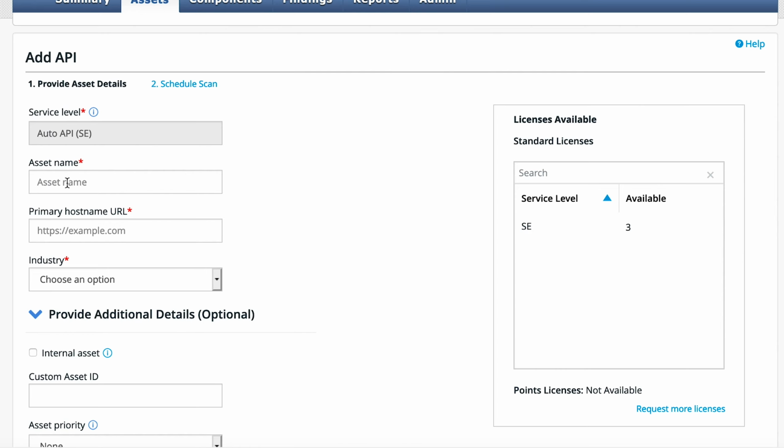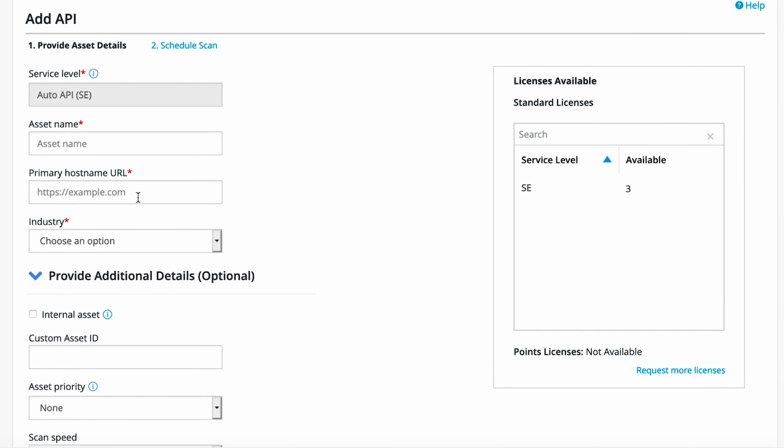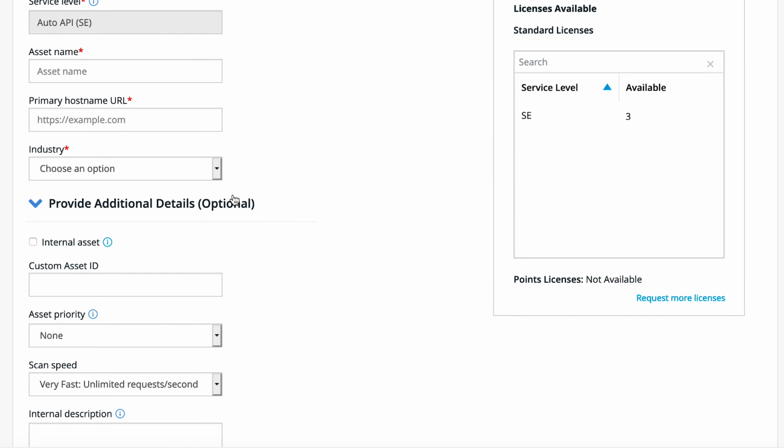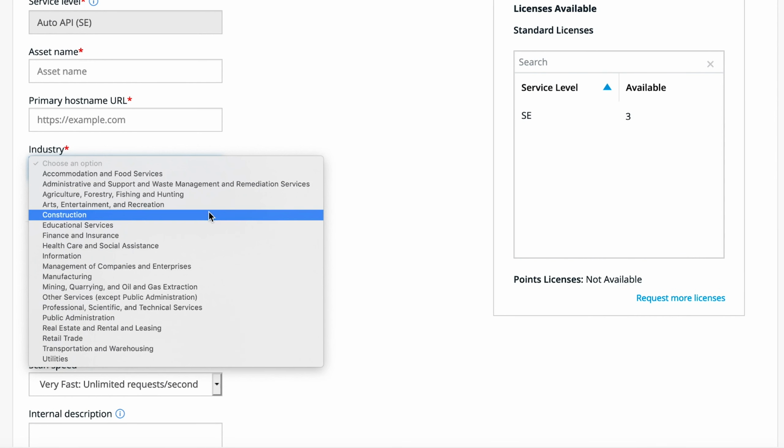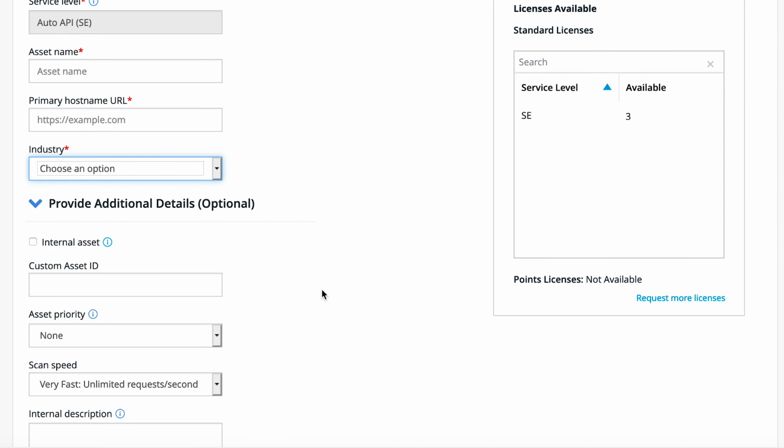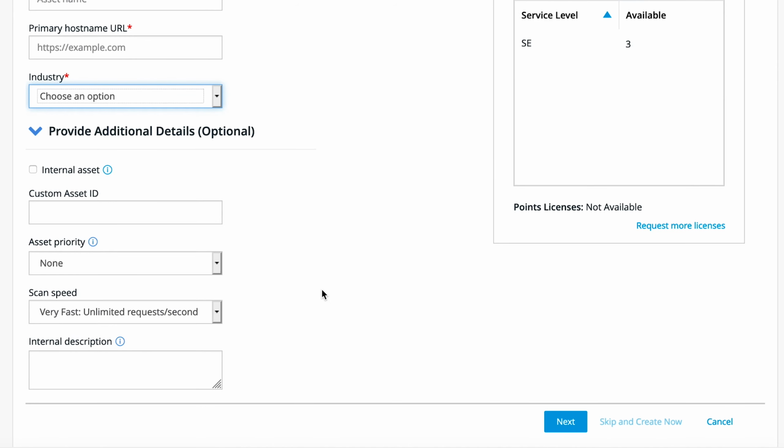So you'll first give the asset a name, whatever you want to call it. You can change that at any point in the future if you need to. Then you'll provide the primary hostname URL, and you put that here. Make it as complete as you need to be in order for us to access the API properly. Then choose the industry, whichever best fits the purpose of the API here. Again, this is changeable. And then at the bottom, this is all optional configurable items.